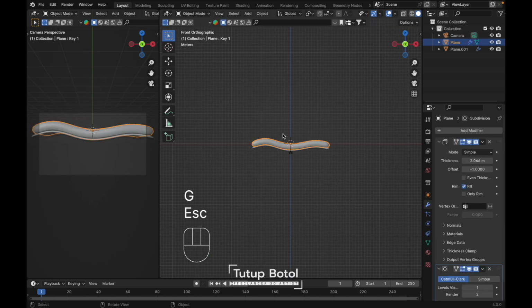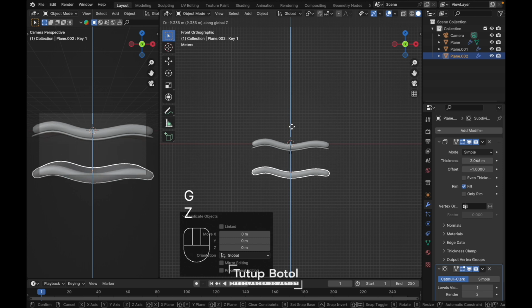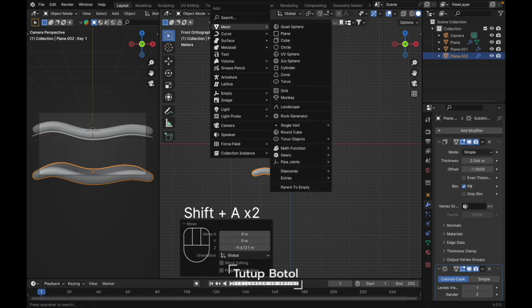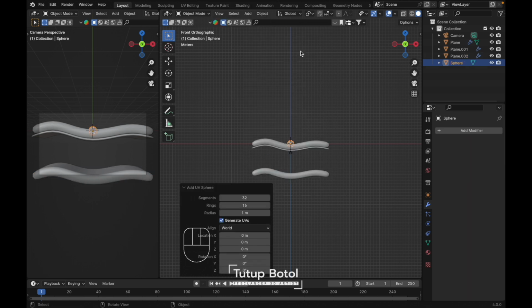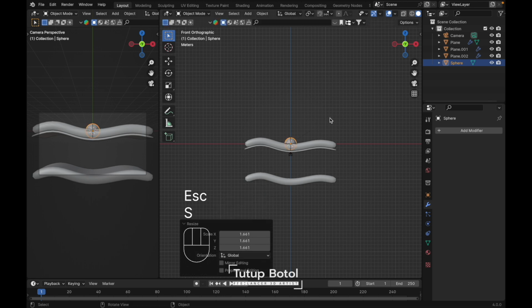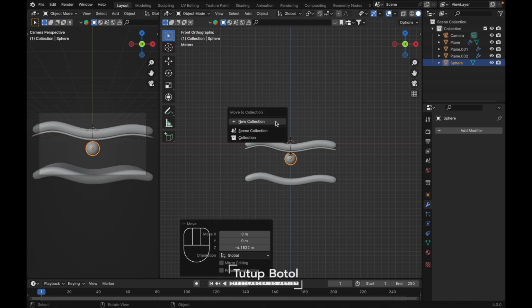Select this object again, Shift D to duplicate it, press G Z, just put it down here, just like this. Next, press Shift A, mesh, UV sphere, just like this. S to scale it a little bit, maybe something like this, and put it somewhere here. And press M to move your sphere to a new collection. Just name this collection sphere.